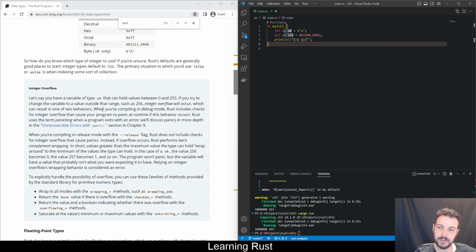When you're compiling in release mode with the --release flag, Rust does not include checks for integer overflow that cause panics. Instead, if overflow occurs, Rust performs two's complement wrapping. So basically, if I'm adding 1 to 255, I'm getting a 0. Great. Okay. That's exactly what it says here. The program won't panic, but the variable will have a value that probably isn't what you're expecting it to have.